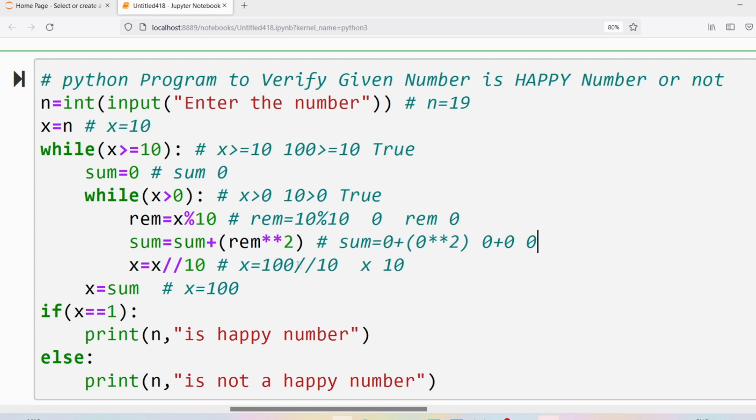Then x is equal to x, now x is 10. 10 floor division 10 will give you the quotient as 1. Now x is having the value 1. All the statements which are there in the inner while loop are done. Then again you will verify the condition. What is the condition? X should be greater than 0. Yes, the condition is true. Again you will execute the statements.